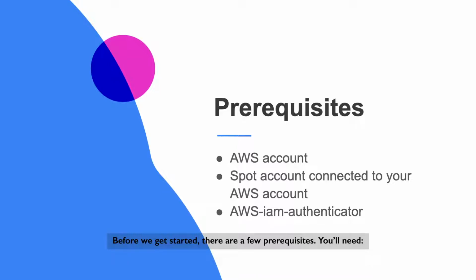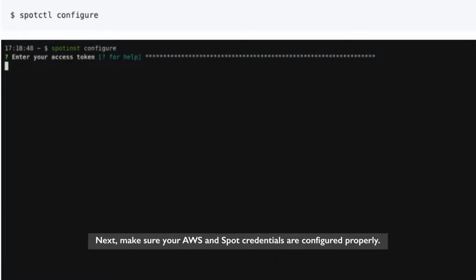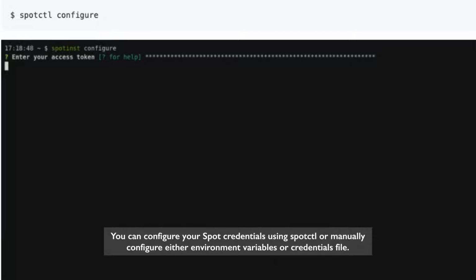Before we get started, there are a few prerequisites. You'll need an AWS account, a Spot account connected to that same AWS account, and AWS IAM Authenticator installed, which you can find in the AWS EKS documentation. Next, make sure your AWS and Spot credentials are configured properly. You can configure your Spot credentials using spotctl, or manually configure either environment variables or a credentials file.